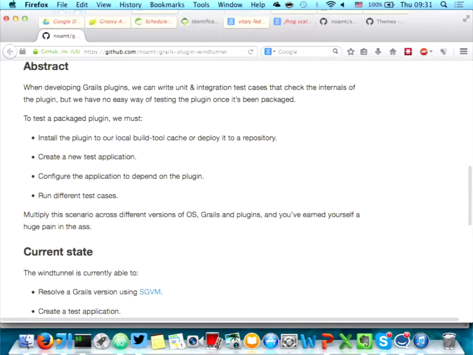Well, when we started working on this talk, Noam came to me and said, let's do a talk about the wind tunnel. I asked, how long do you think it will take? He said, I think it will be a lightning talk, 5 minutes, because this is all he has to say. So: install the plugin on the local cache or deploy to the repository, create a new test application, that's the dummy application we spoke about, configure the application to depend on the plugin, and run different test cases. This is what it does.